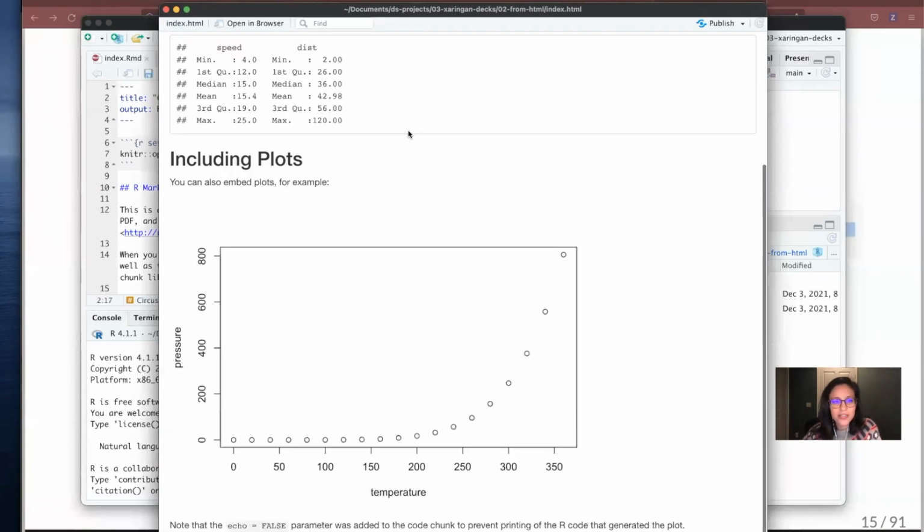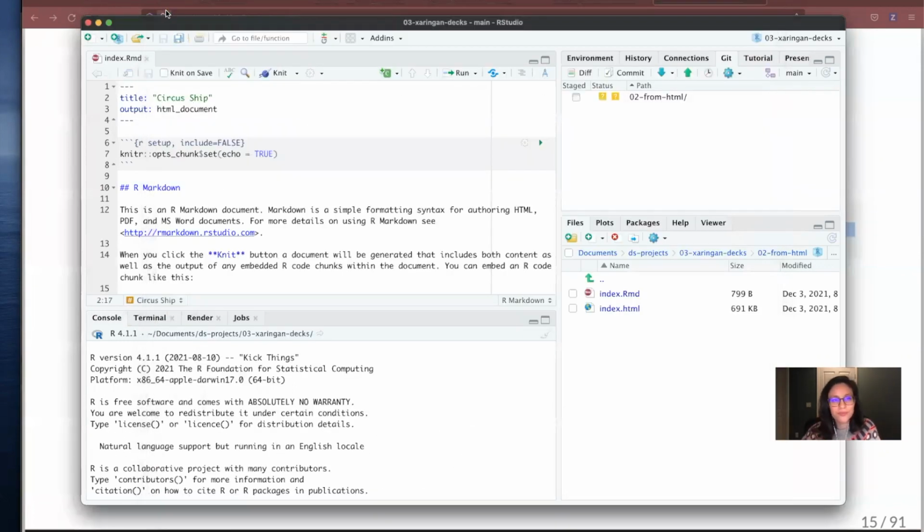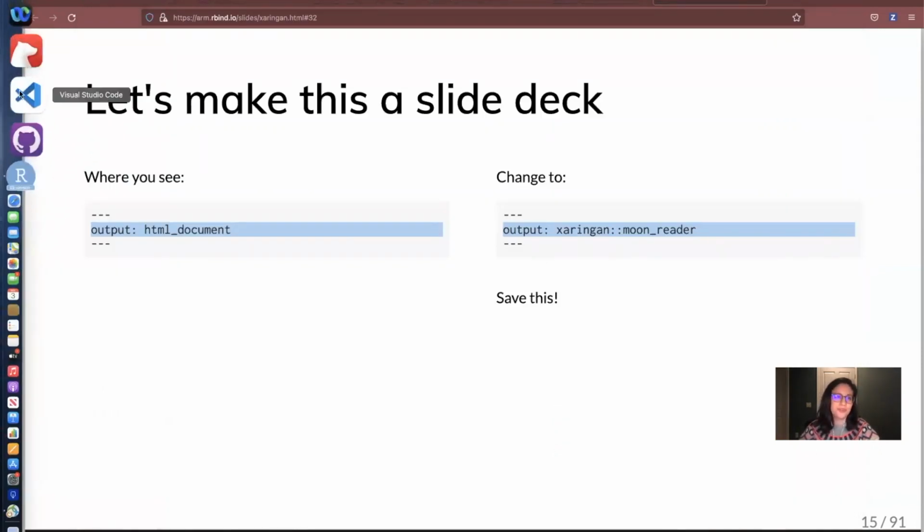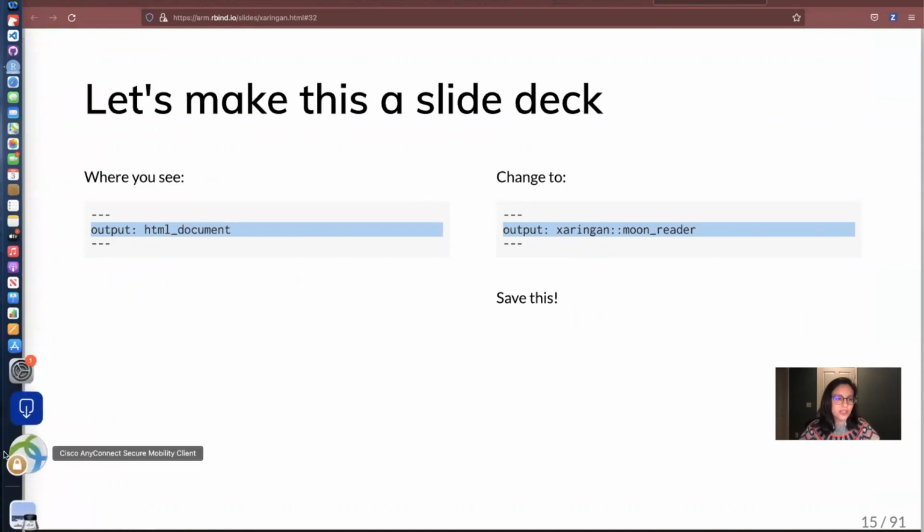Yeah, super exciting, right? But let's turn it into a slide deck. So with rmarkdown, you have this output field in your YAML, and that's how you control things. We're going to namespace it because we're in a package that's an extension package. So we've got xaringan, and then I always forget what the output is. Xaringan moon_reader. Okay, so let's change to that.